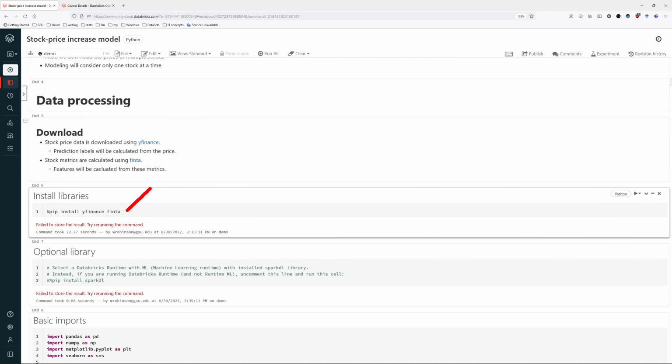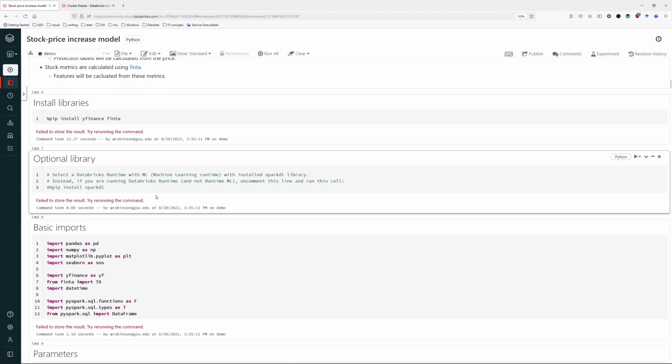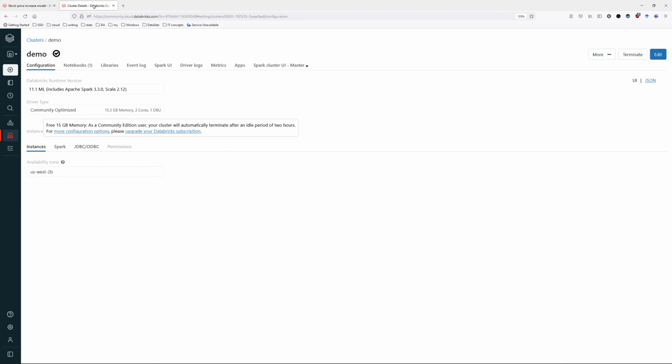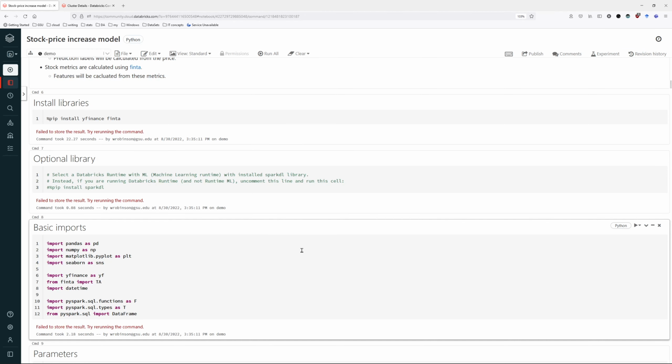And on Databricks, we're going to install this with pip install yfinance and finta. This uses some machine learning library, some deep learning, and you might need to install them. But if you just use the Databricks cluster that has ML in it, they have different runtimes in Databricks, and if you choose one that has ML, then that will be the one you want, and it'll have the appropriate deep learning library. You won't need to install it.